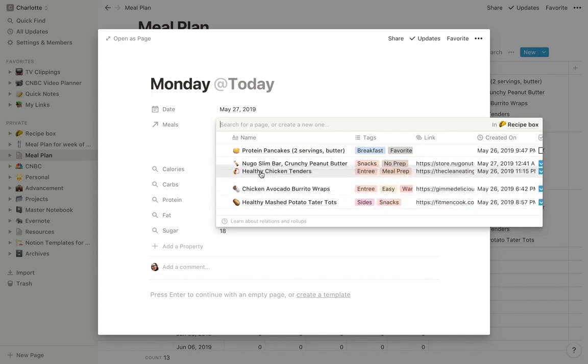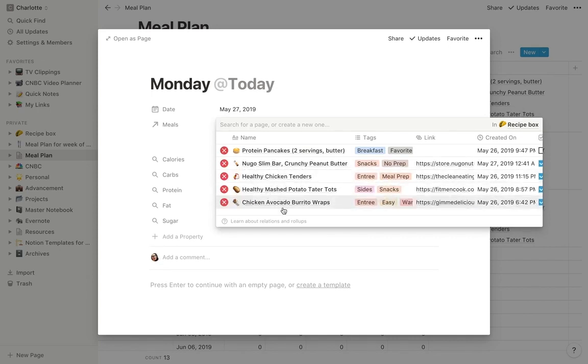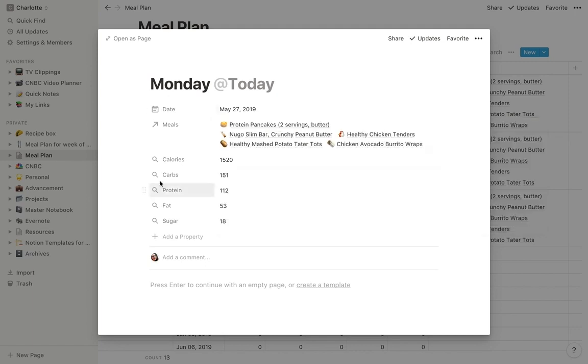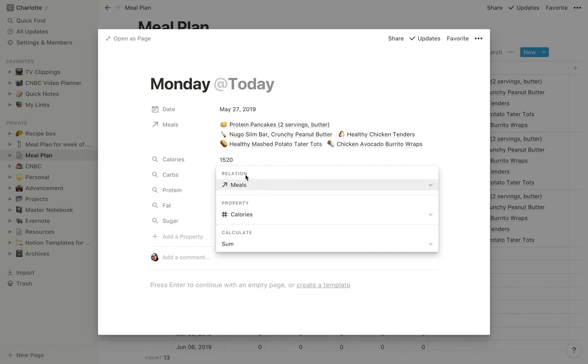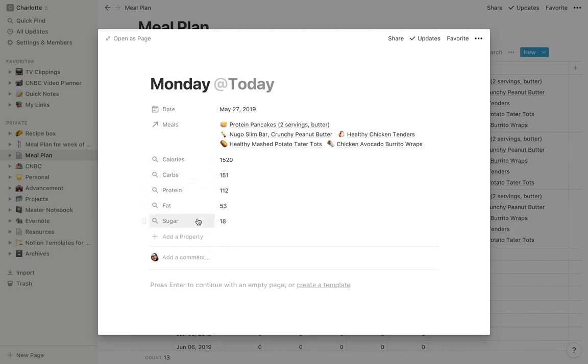So let's say I want to have the chicken tenders and mashed potatoes for dinner instead of the burrito wrap. Or for lunch rather, I'm gonna put it in the middle. So I know kind of what order they're in. And then I have roll-ups. So the roll-ups here are grabbing from the meal section. So any of the linked pages in the meal section, it's going to pull from one specific number property, and then it's gonna add them all together because I've calculated the sum. And it does that for every single one of them.